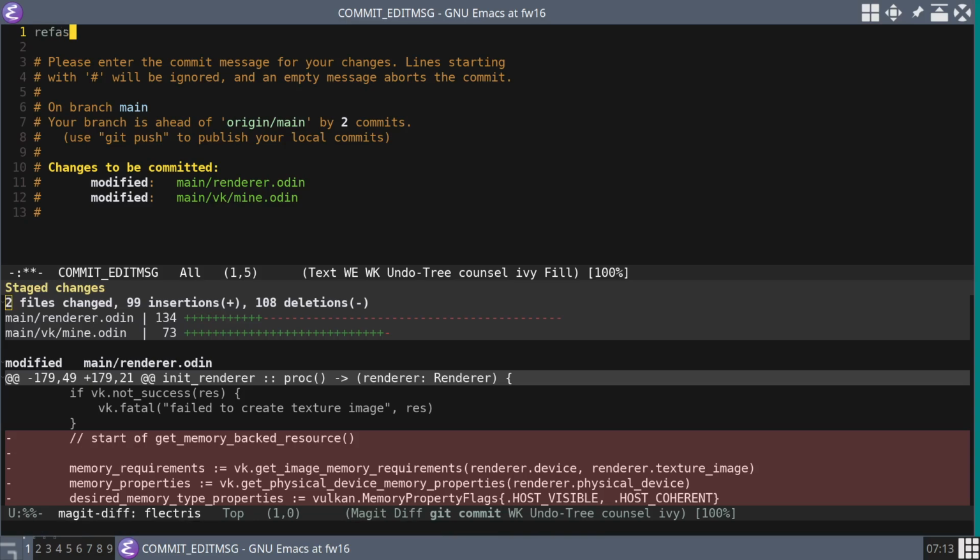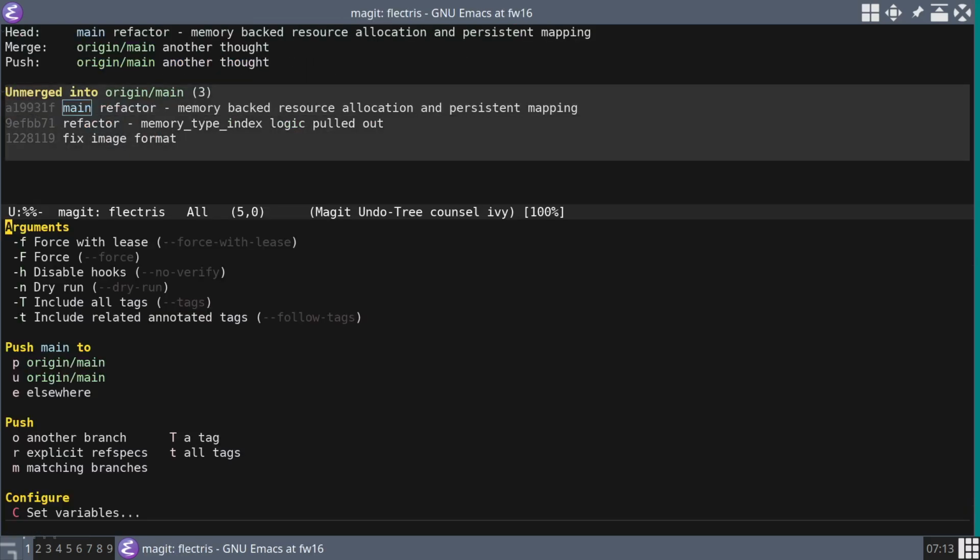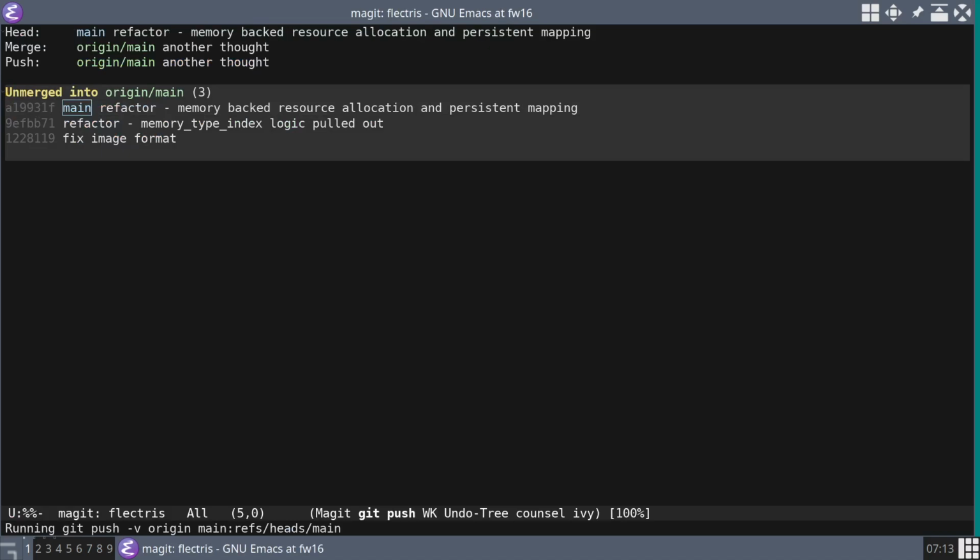What do I do in here? I said refactor memory backed resource allocation and mapping. It's persistent mapping because we're keeping them forever. Cool. Let's push that all up. That feels a good chunk.